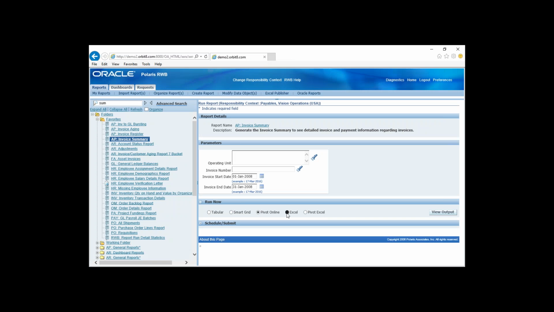Right. So the next thing we'll look at are the two Excel output types. These are basic data extracts. Now, don't confuse these with what we're going to be going over in just a minute, Excel Publisher. These are markedly different than Excel Publisher, and you'll see why I think when we get into Excel Publisher. These are basic data extracts.